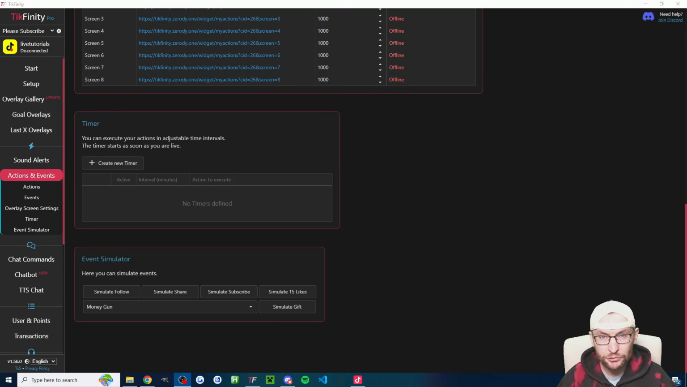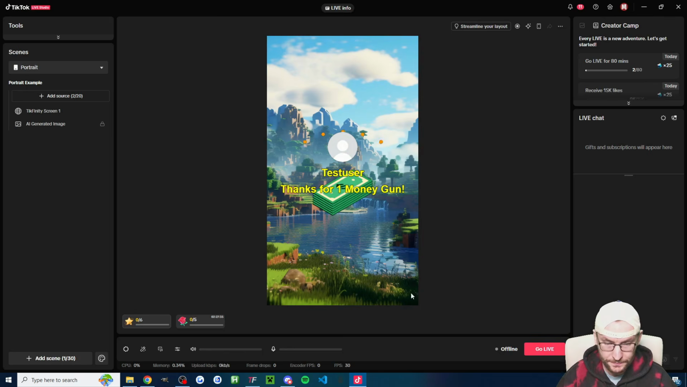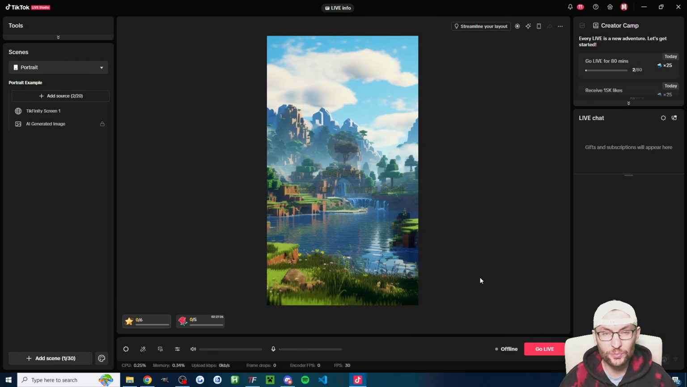Next up, let's look at how to trigger an alert when you receive a specific gift. In my example here, I've set up a specific alert for a money gun. So let's simulate the gift and hear and see what it looks like. Test user thanks for 1 money gun. So in this example, the text is on the screen, there's an animation in the background, and this time on top, I've added text to speech as well.